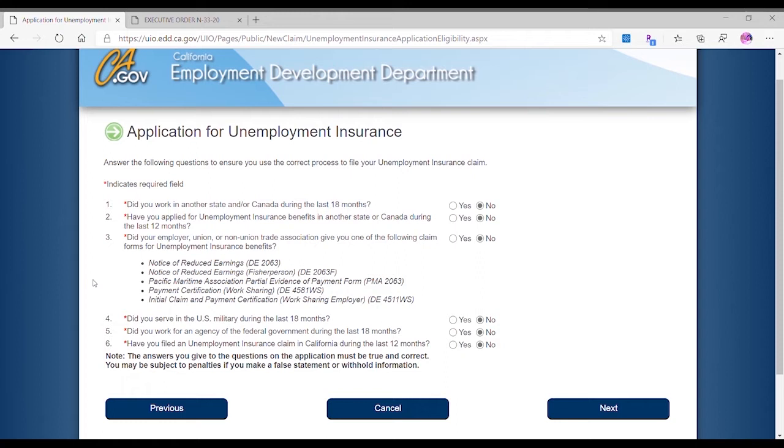So question 1, it says, did you work for another state or Canada during the last 18 months? You select no, unless that's you, then you select yes. Like I said, I'm filing in California. It's only California. Have you applied for employment insurance benefits in another state in the last 12 months? You select it. All right. Did your employer give you any of these forms? Select no. Did you work in the military? It's up to you. I select no.